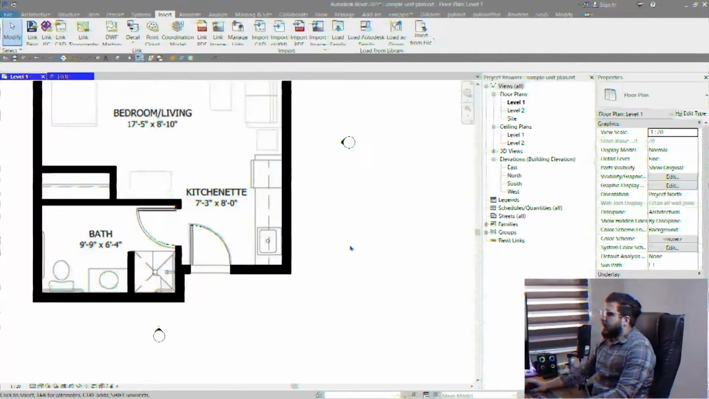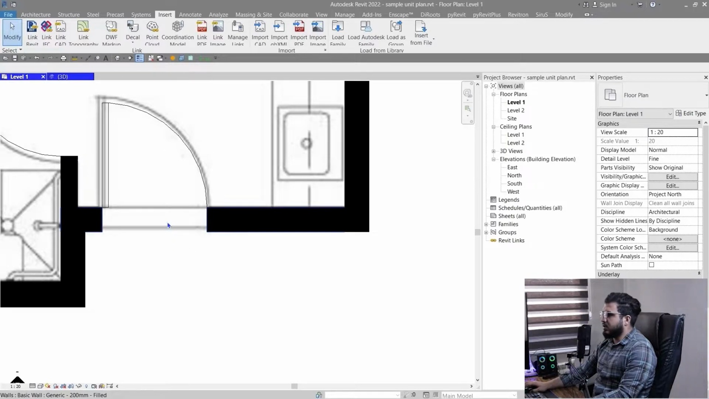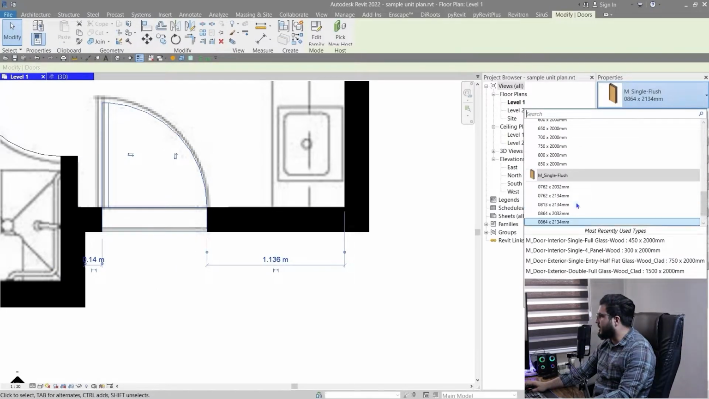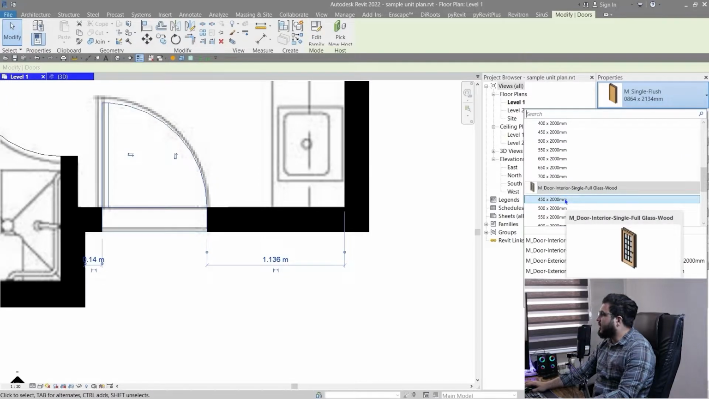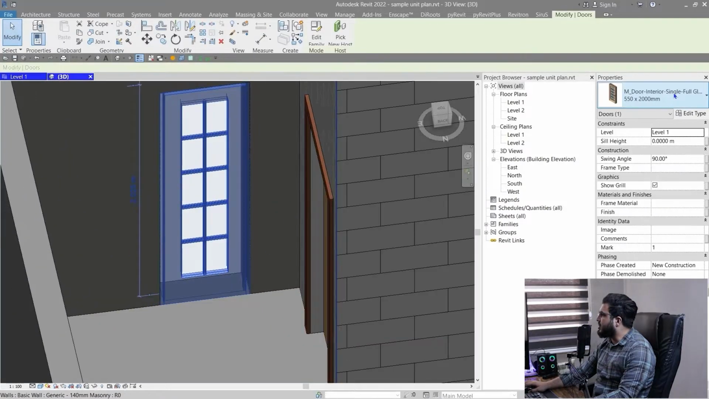load all of them. After bringing new types of door, if you want to change the existing door, select it and just change it from the type selector. You can see the new doors that we have in here with different types. You can change it very easily. Let's go to 3D to see the change.